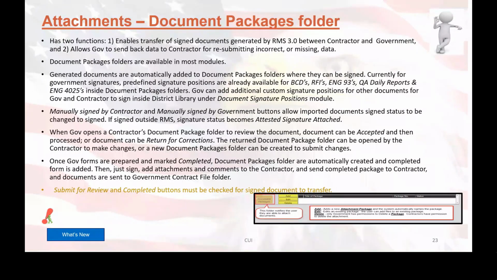Now, it is important to note that if it's a contractor's document package and you are supposed to be going in there and reviewing some of the information, if the document package is showing up as not complete for the status, and I'll show you where to find that in a minute, then you'll need to go to the contractor and ask them to click on the submit for review button inside that document package, so that way you can actually go in and do your review and update anything that needs to be updated.